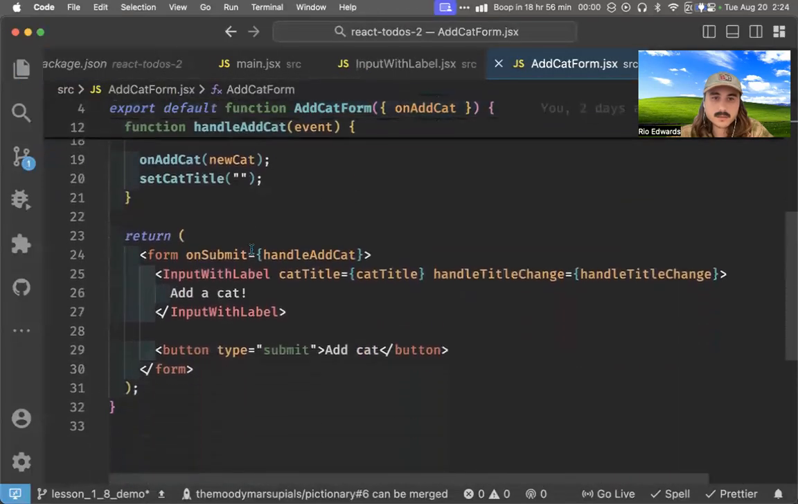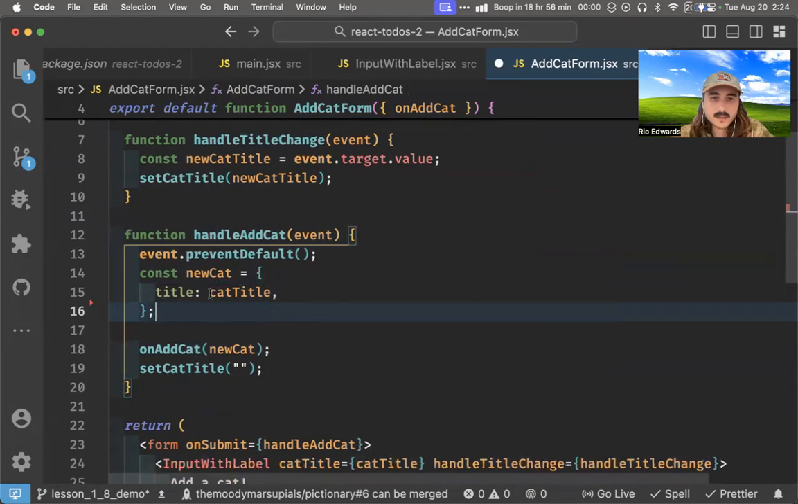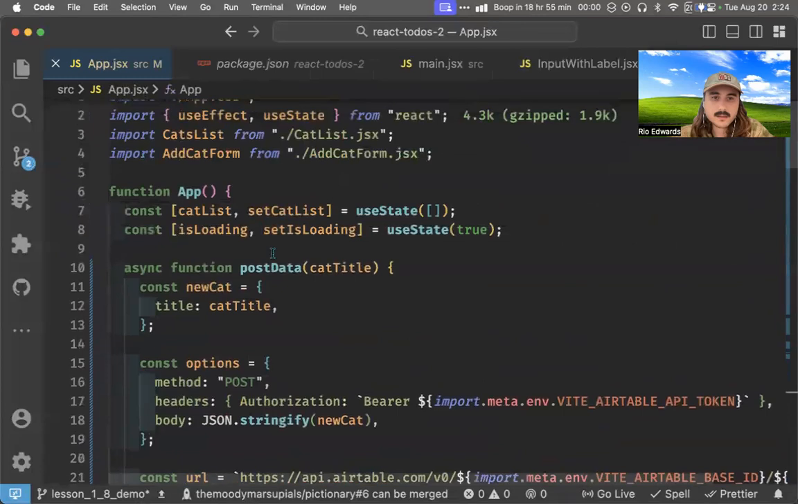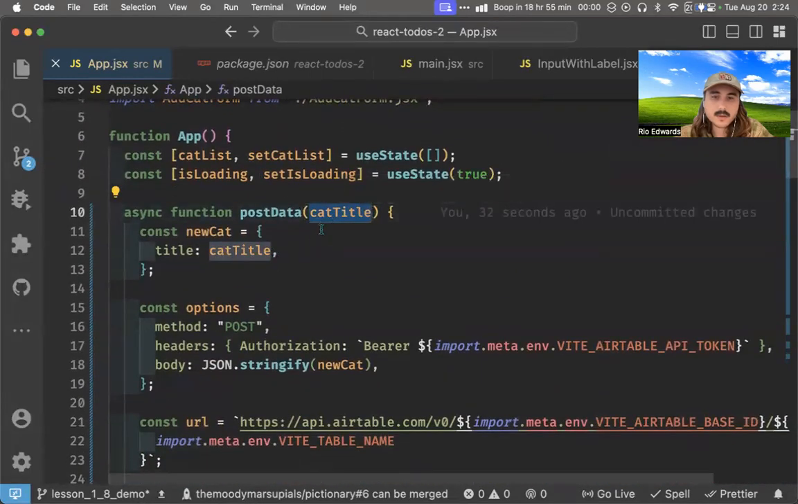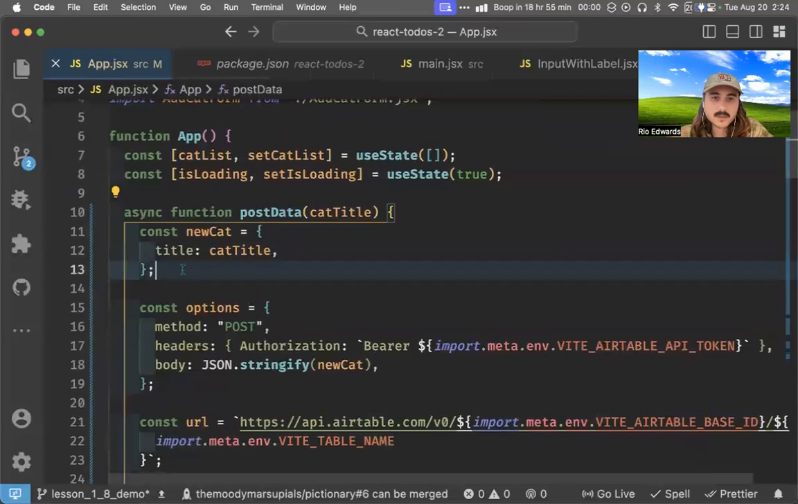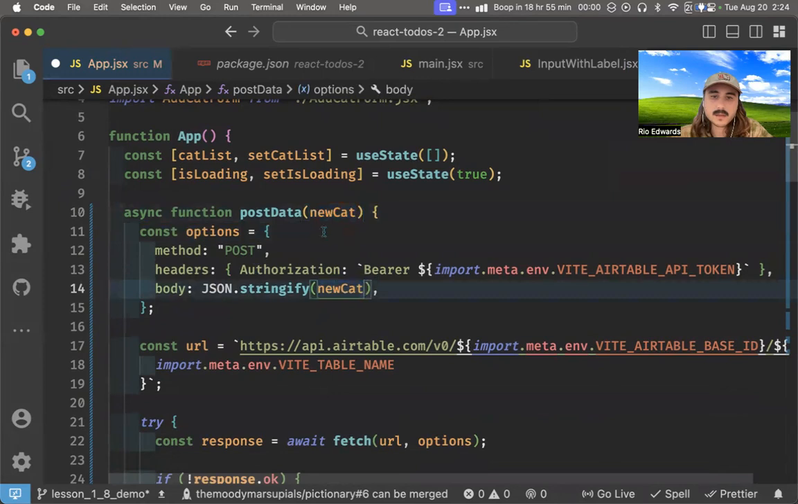What is new cat information? Let's go here and see. Handle add cat. On add cat, we're passing in new cat. New cat has the ID of Date.now. We want to delete that. Okay, so we're already adding a new cat that has this same form. So I'm going to go back to app. And cat title is no longer needed, I just verified that cat title is going to actually look like this, which I was creating again here. So cat title is actually going to be formatted correctly already. So I can delete that, and I can just replace new cat with new cat here.